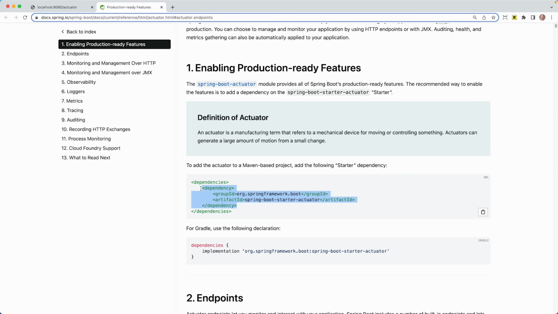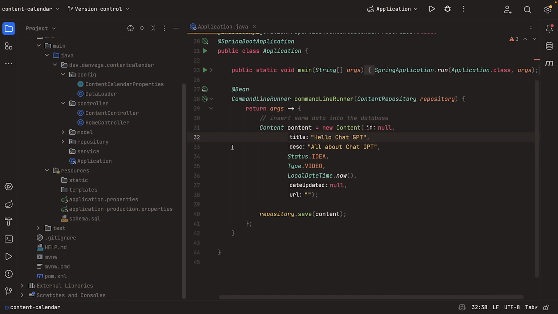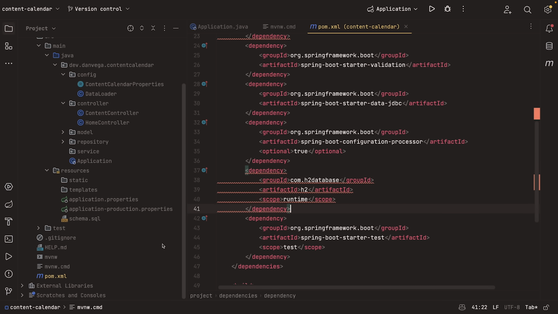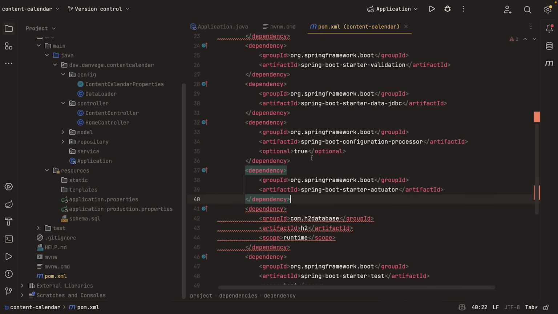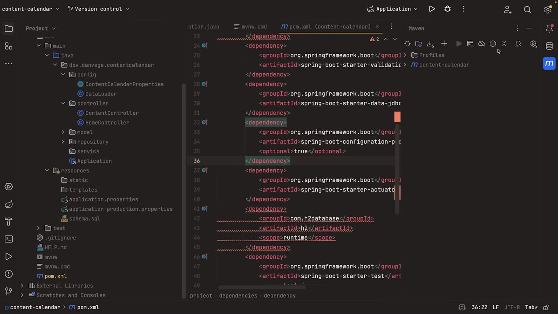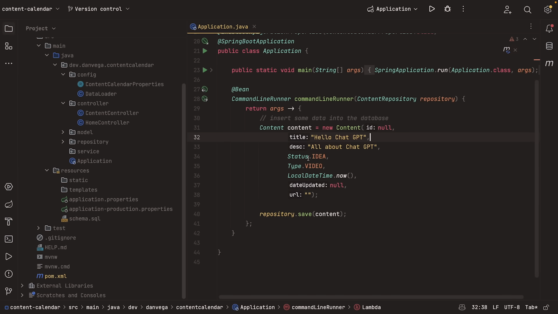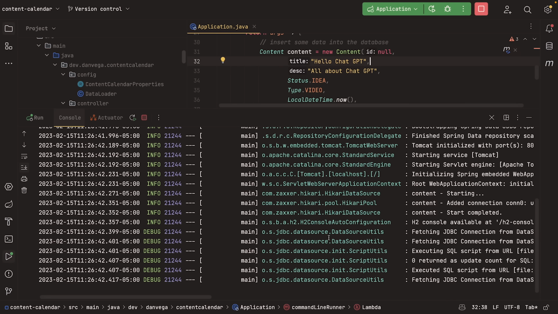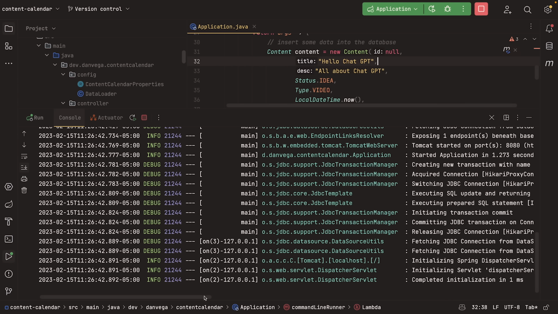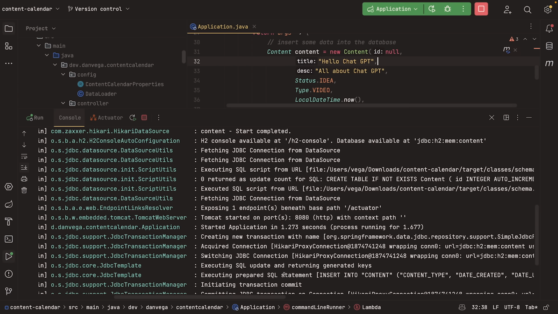So if we go ahead and do this, I'm going to copy this dependency. I'm going to go back to my POM. And in here, I'm going to add this dependency, and let's tell Maven to reload, and we should be okay. So now when I go back to my application and start, everything looks like it's working okay.